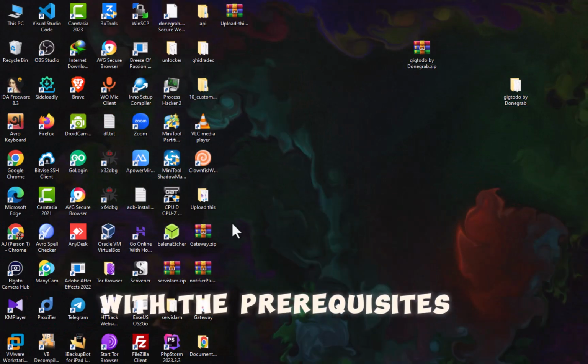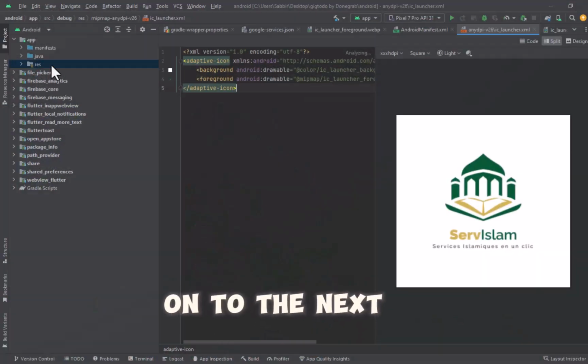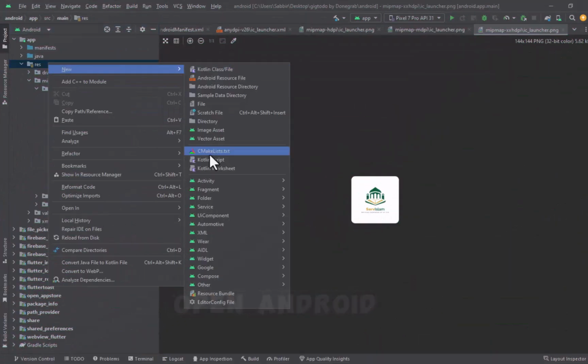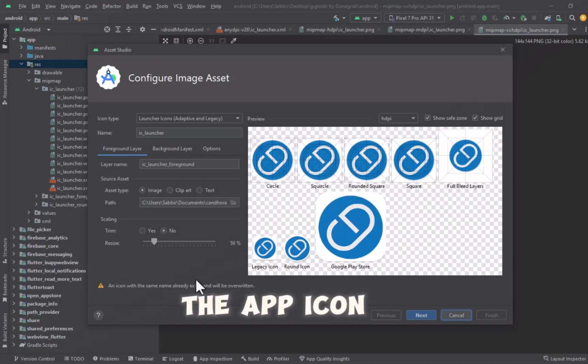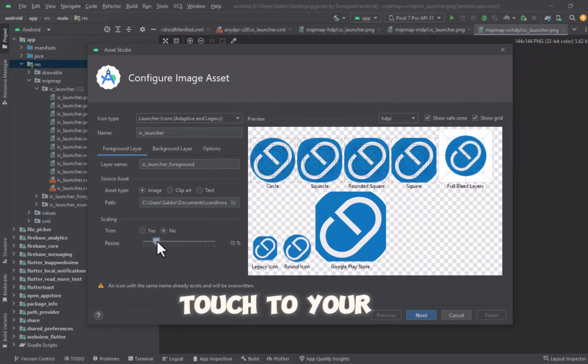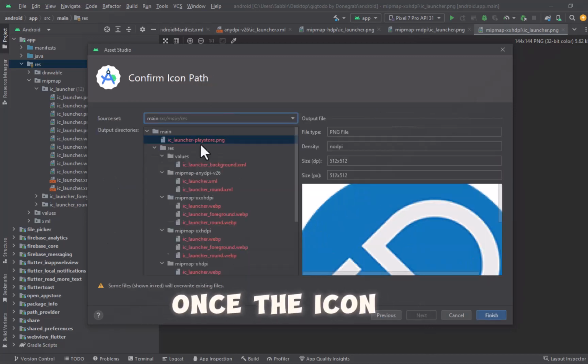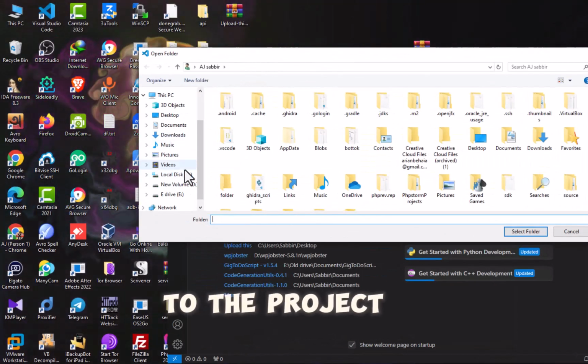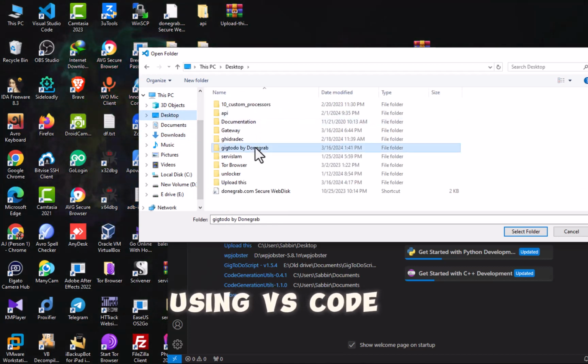With the prerequisites sorted, let's move on to the next phase. Open Android Studio and customize the app icon as desired. This step adds a personal touch to your project. Once the icon is set, navigate to the project directory using vscode.